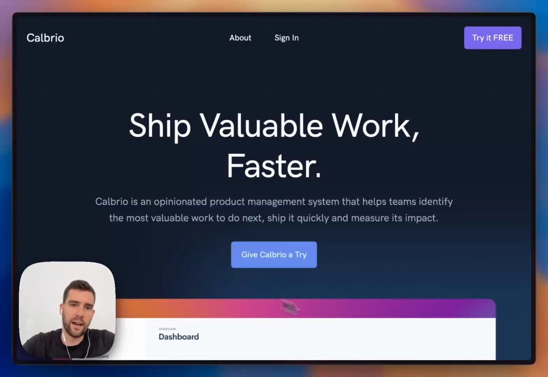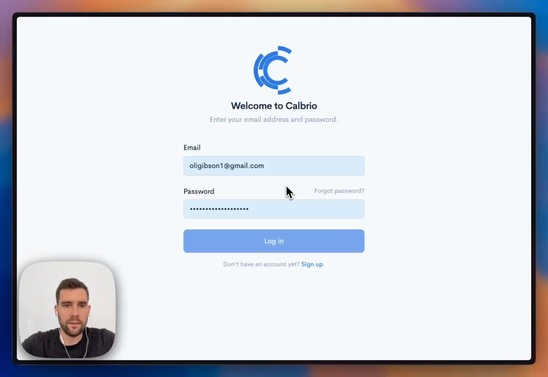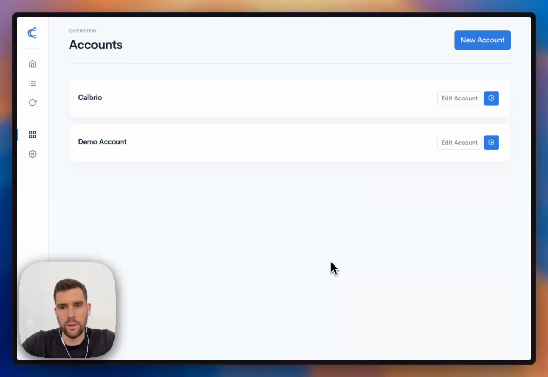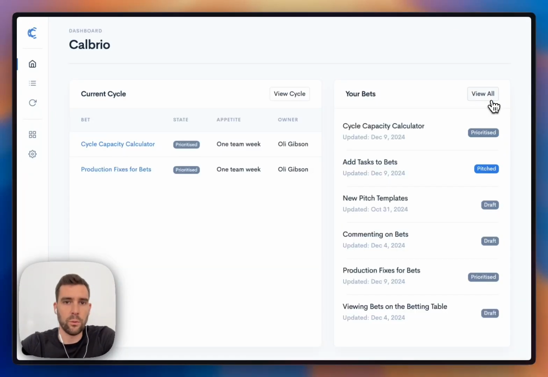So this is the Calbrio homepage. If I just sign in here and I'll just put in my password, you'll see that we've got this idea of accounts. So one of the nice things here is that if you work for different companies, for example, or you've got different projects, you can have different accounts. I'm going to jump into the Calbrio account, which is what we're using to actually develop Calbrio as well.